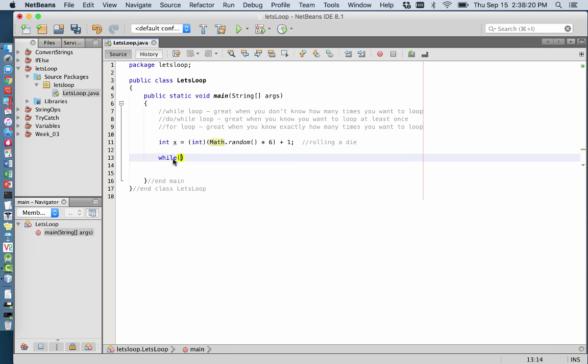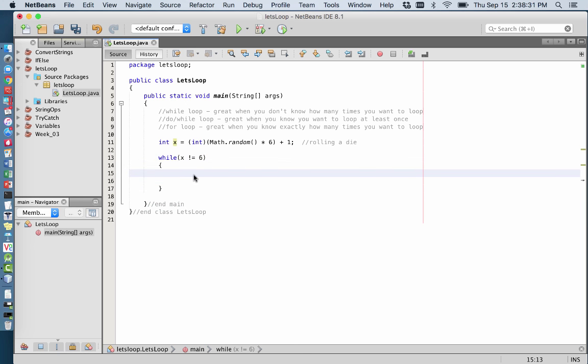So we could say while x does not equal 6, we want to do something inside here. What we want to do is increment a counter, right? We want to count the number of rolls, but in order to do that, we need another variable. We can call it count, and we can initialize it to 0, or we can initialize it to 1, since we're going to automatically do this roll for the first time. And then we want to increment count every time we run. count++ is the same thing as count = count + 1, just in case you haven't seen it.